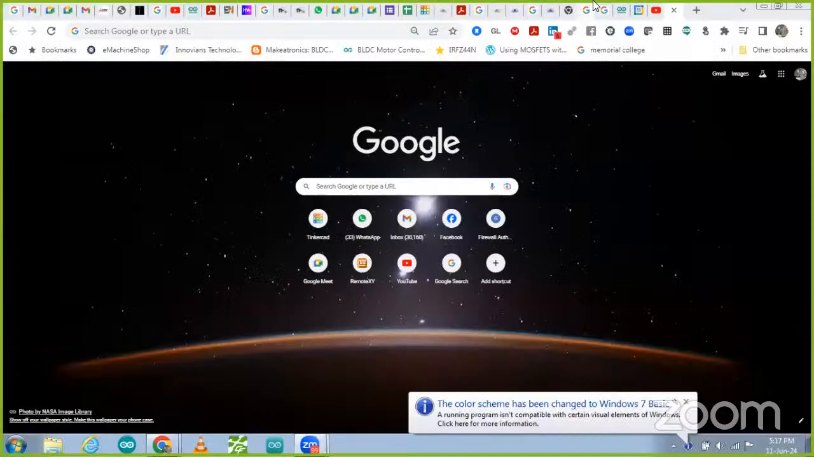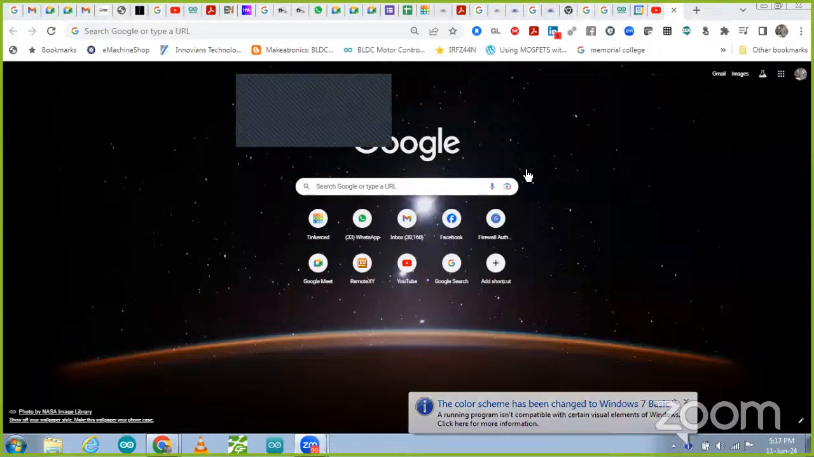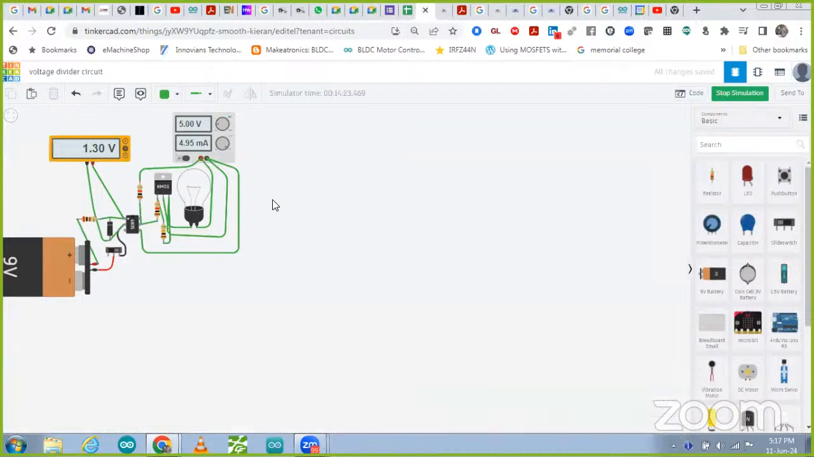In the previous session, we discussed some code in Tinkercad, and we made a project there. Now, we are going to move ahead with the project.